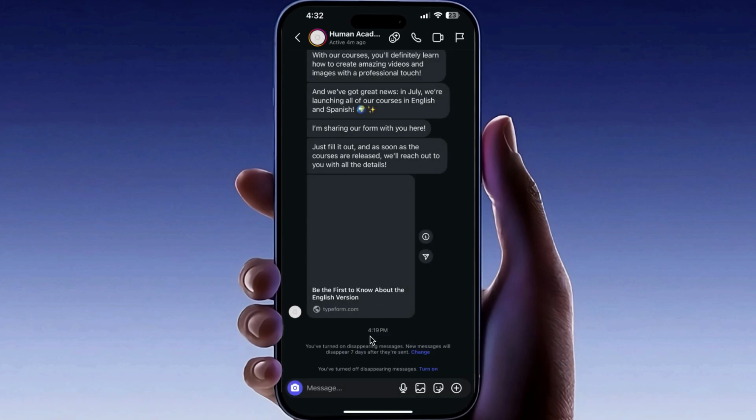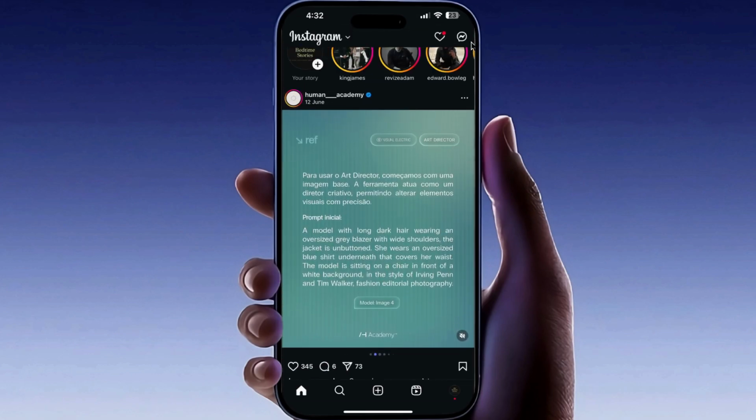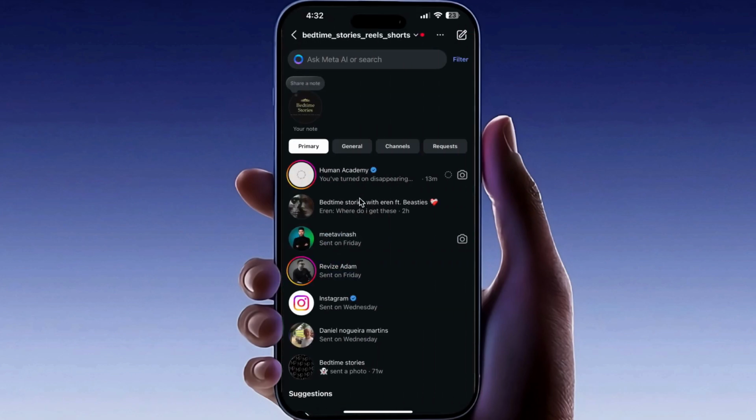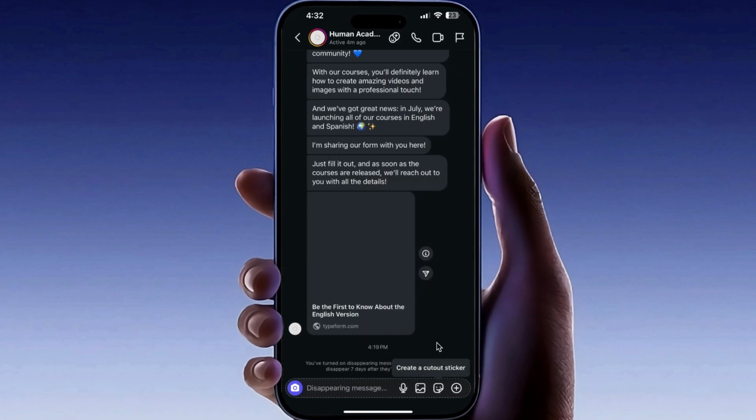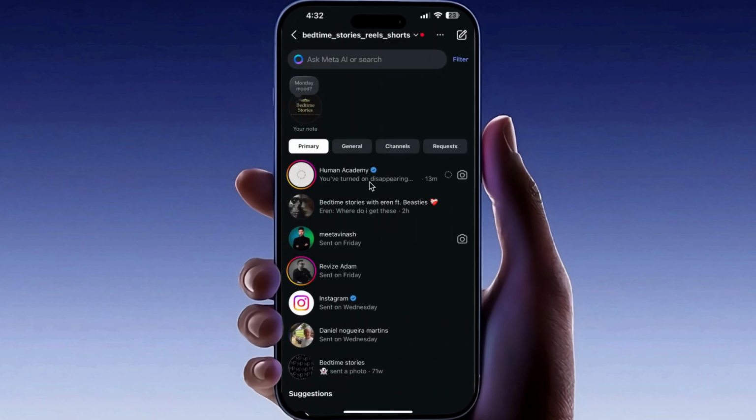Step 1. Understand the update. Vanish mode is now disappearing messages. Instagram has rebranded Vanish mode as disappearing messages. If you're confused why you can't find Vanish mode anymore, that's why. Now, you'll find this feature labeled as disappearing messages inside your Instagram chats.